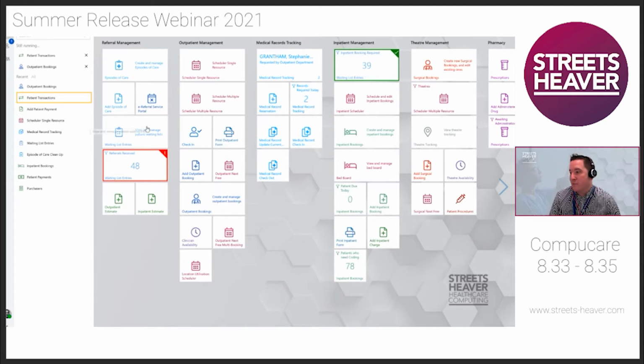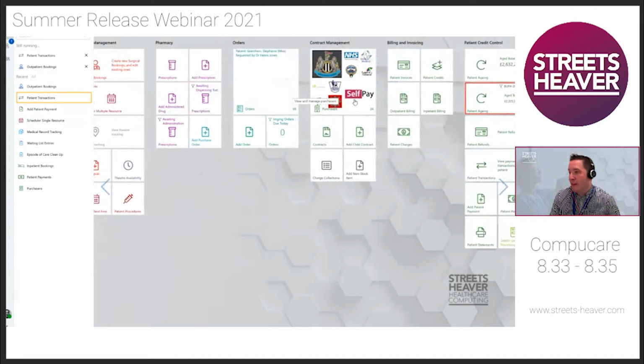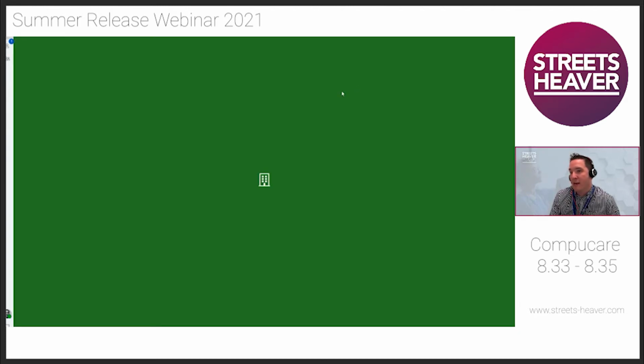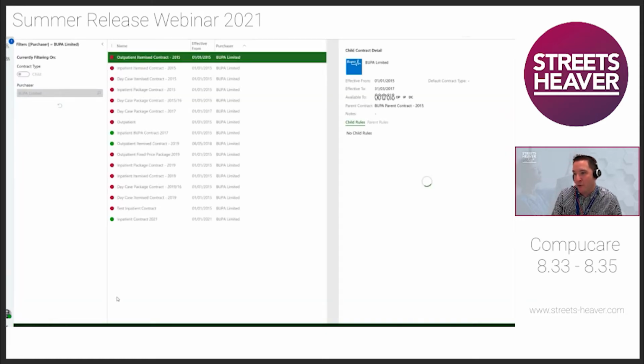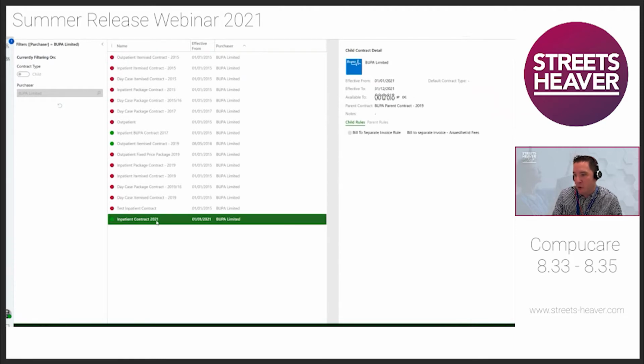So what I'm going to do is pick on Bupa and have a look at my contract. Under my purchases, I have Bupa, and I can drill in and have a look at my contracts for Bupa, of which I've got quite a few old expired ones. But here's the one I want at the bottom, my 2021 contract.